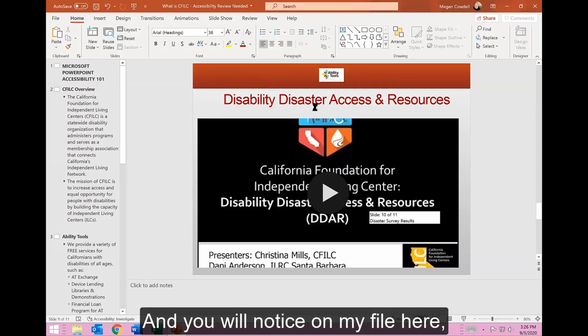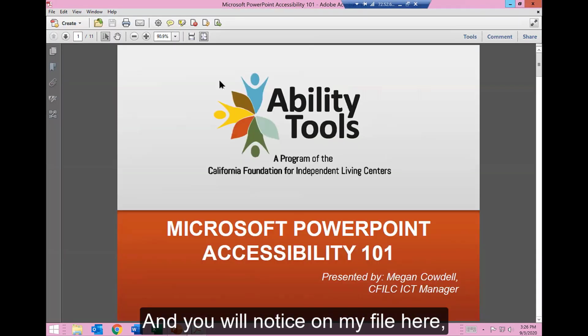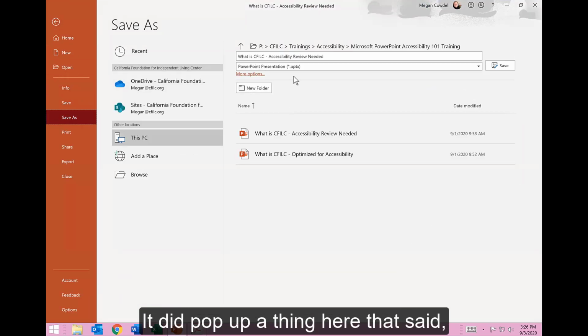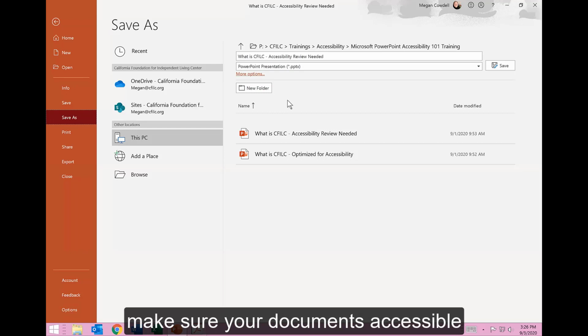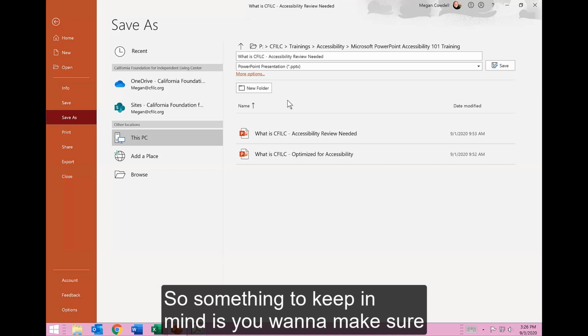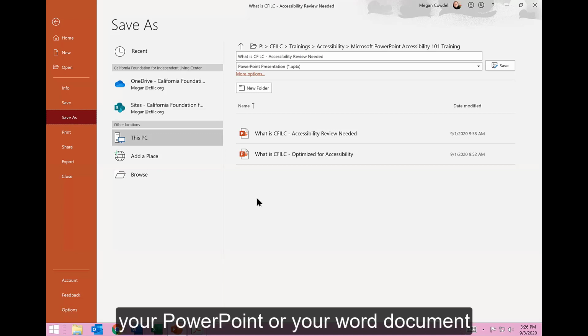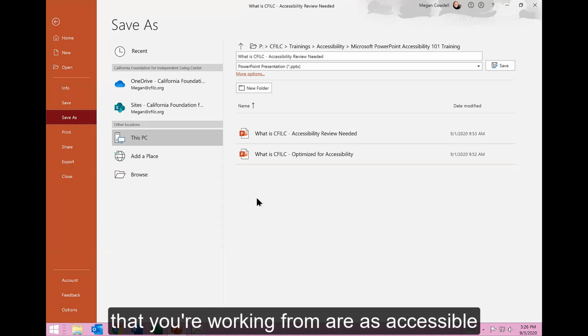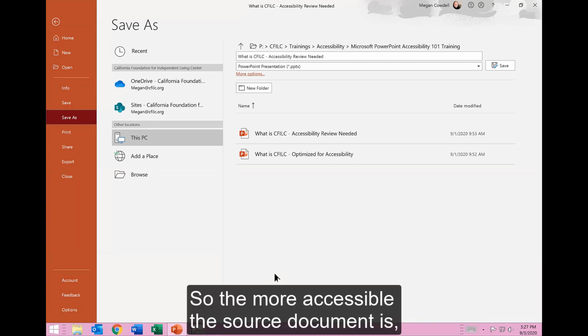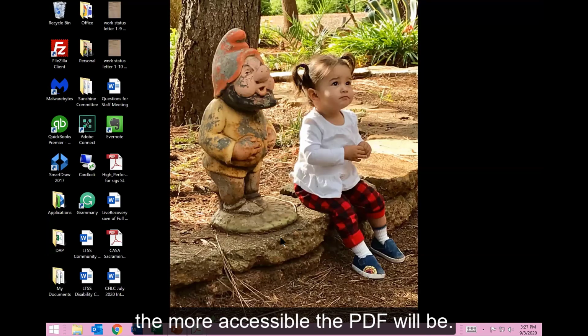You will notice on my file here, let's come back to the File Save As, it did pop up a message that said, make sure your document's accessible before you save it as a PDF. So something to keep in mind is you want to make sure your PowerPoint or your Word document that you're working from is as accessible as you can make it before you convert to a PDF. The more accessible the source document is, the more accessible the PDF will be.